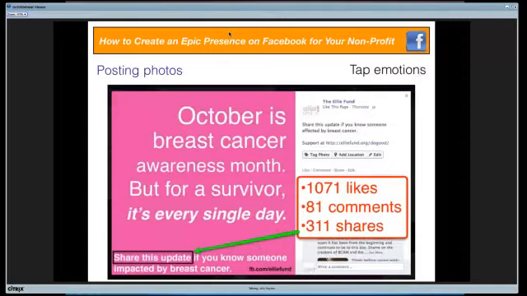Okay, and also leverage emotion. Here's another one. This is one of the best updates from a local breast cancer foundation in the Massachusetts area, in the Boston area. And it's very clear. It's getting at the core emotion that people feel about breast cancer. It's not just a thing that happens in October. It happens, and it impacts families, children, husbands, boyfriends, girlfriends, every single day. Share this update if you know someone impacted by breast cancer.